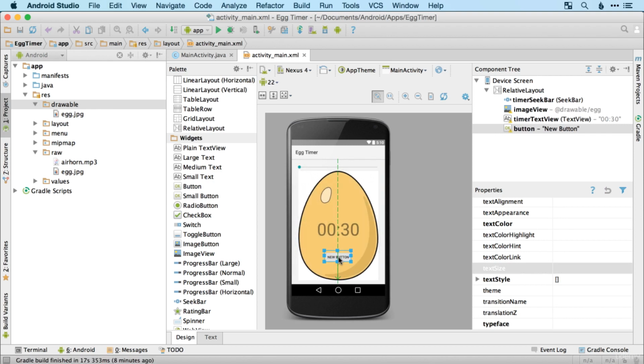Down there, lovely. And initially that's going to say go. And I'll call it the controller button, because it's not necessarily going to be a start button all the time. It's going to change around depending on the context of the app.